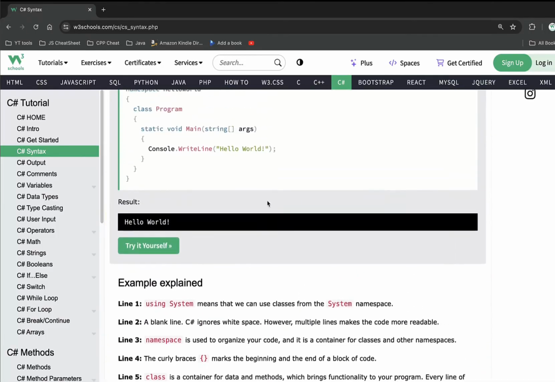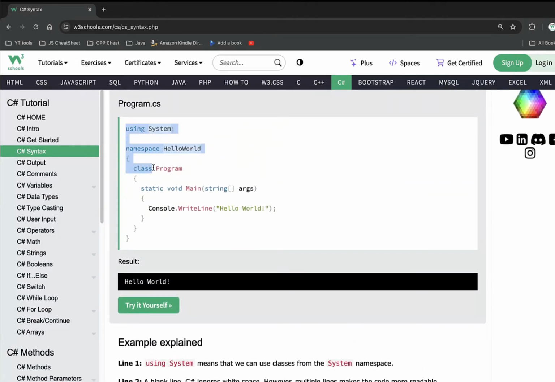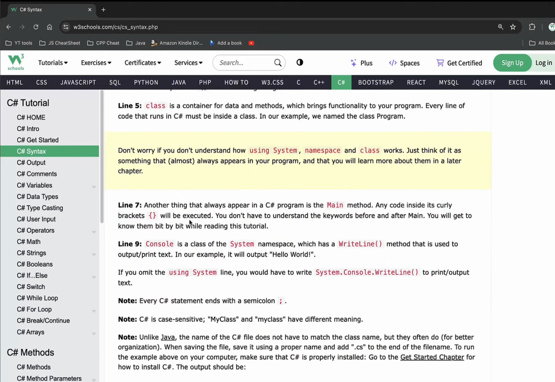So you will be using this structure in almost every program, using System, namespace, and class. The class name will differ in every program. We try to give a unique name to all our classes. Another block is given for the Main method. Any code inside these curly brackets will be executed. You don't have to understand the keywords before and after Main. You will get to know them bit by bit throughout this tutorial.